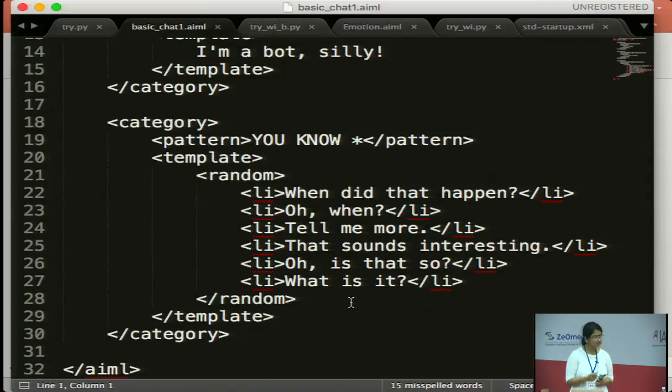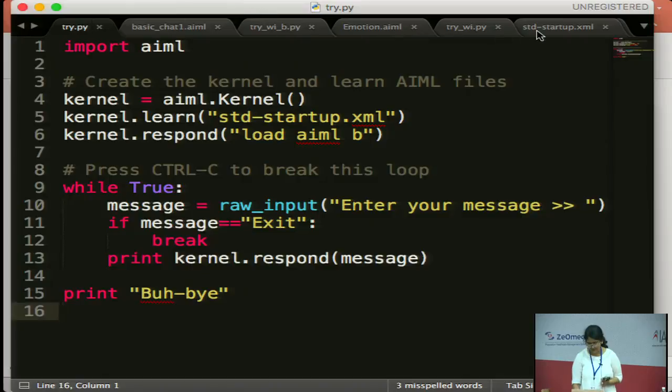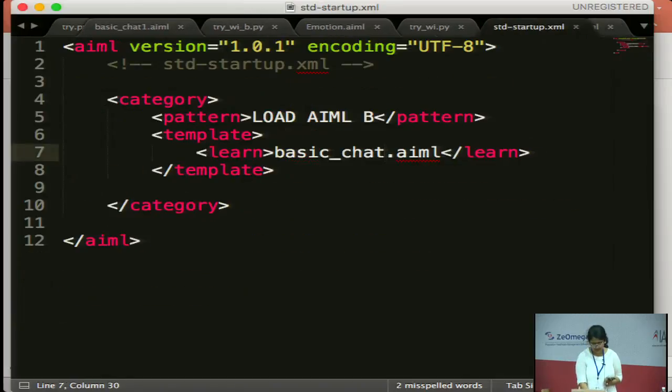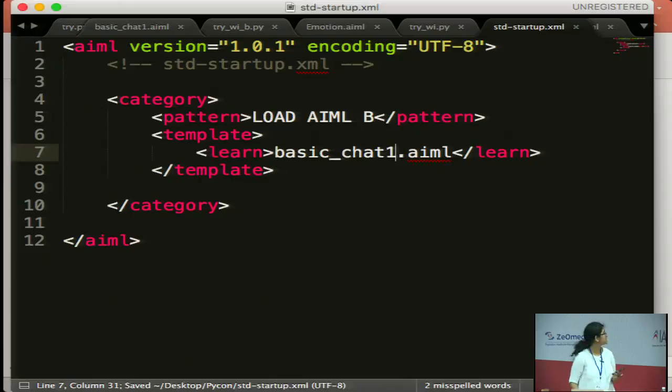Every random response has to be mentioned using li, which we basically use in an HTML list. So these all are the responses it can choose from whenever it gets "you know" and some words. So here we are doing two things. We are choosing random responses, and we are also matching patterns which have multiple words using a wildcard. So what I will do is, in my std-startup.xml, I'll change the learning file to basic_chat1.